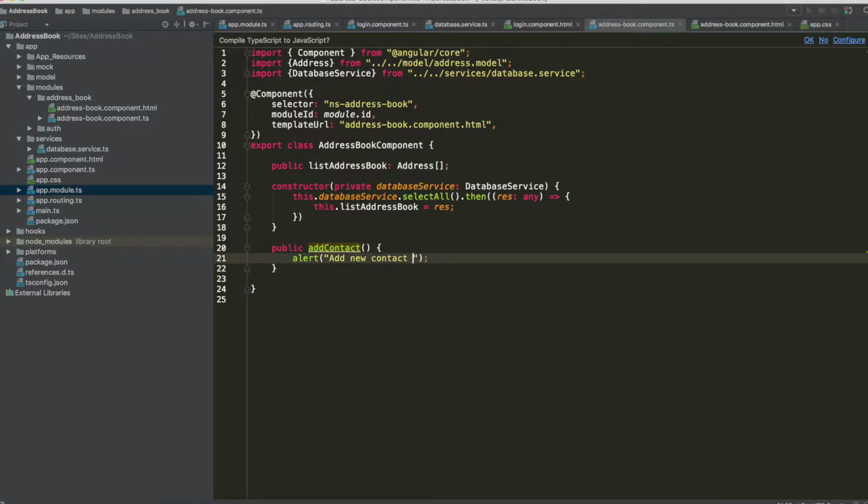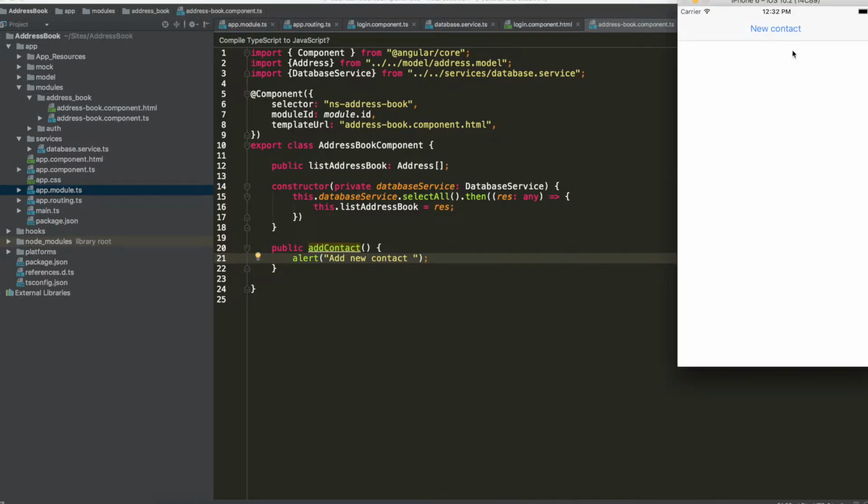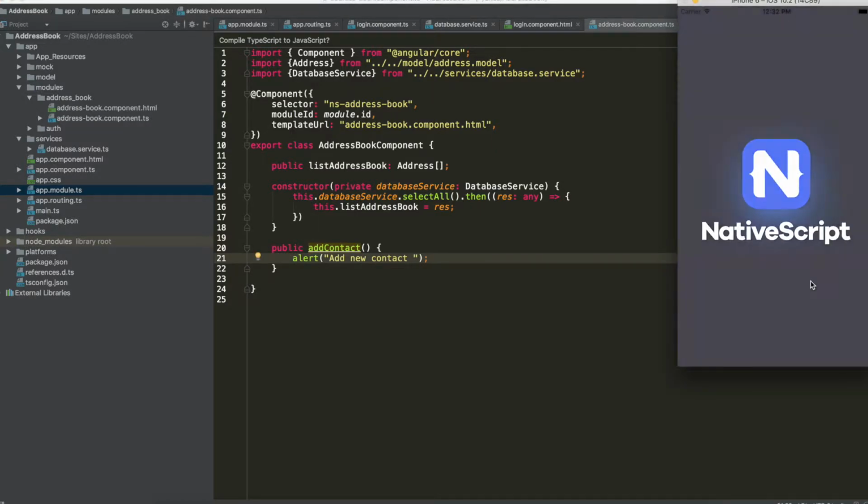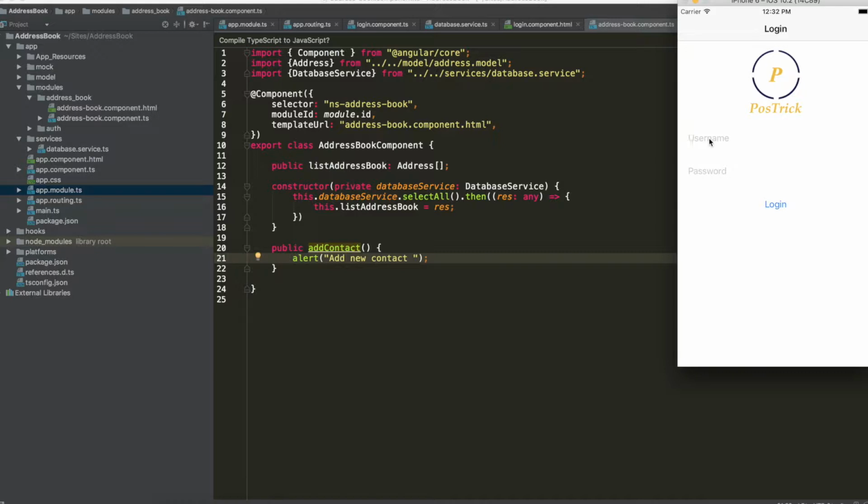Sorry, it needs to refresh. Okay, now it's refreshing. Now insert username and password. Press login. This is our address book page, in which we also have the button new contact. Of course now the DB is empty, so we can't see anything in this page, but we have the button.